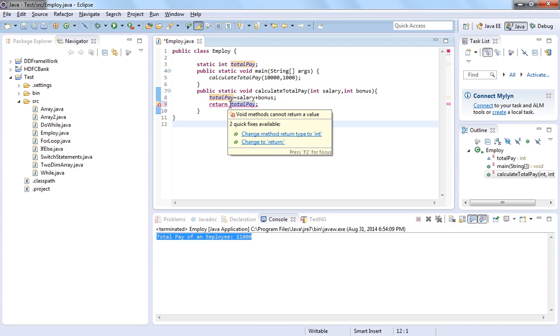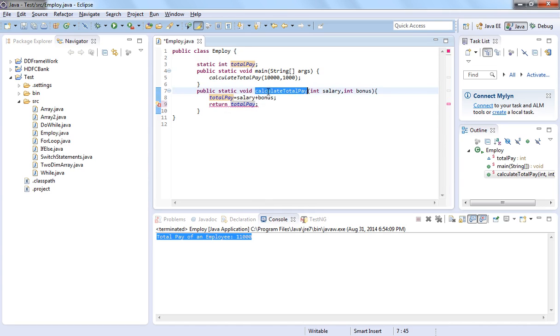Here there are two quick fixes. First one is change method return type to int. There is another fix, that is change to return. So first it says change method return type to int. Method means calculate total pay. So it is asking me to change that calculate total pay data type to int, because the data type of total pay is int here. So it is asking me to change the calculate total pay method data type itself as int.